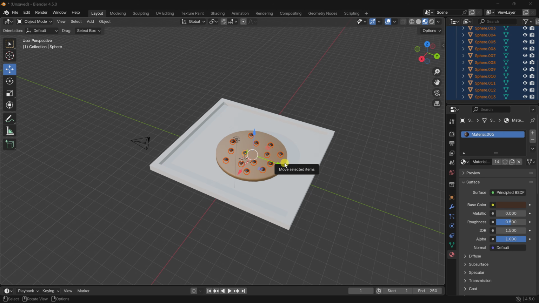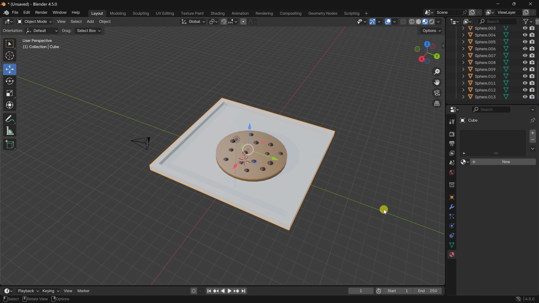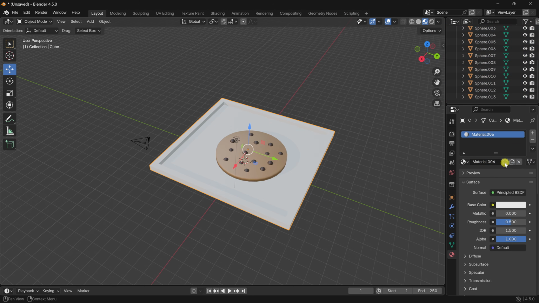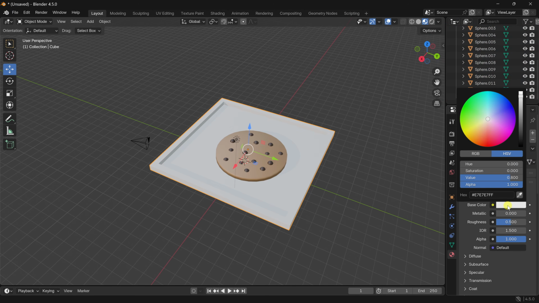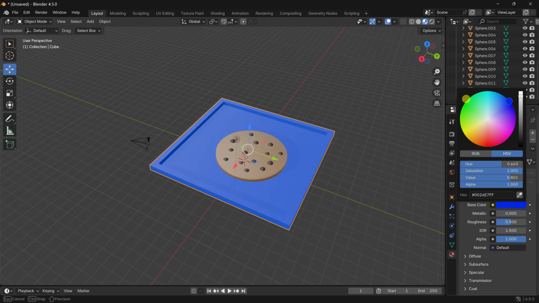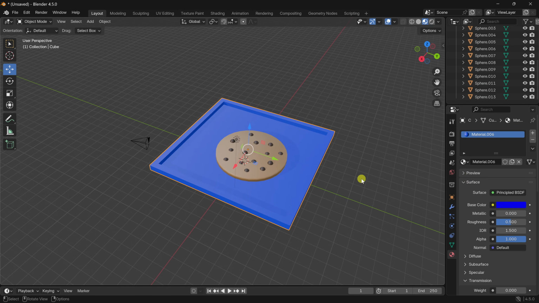Let's now add a material to the tray. I'll select the tray, and over here, let's add a new material. I'll click on Add. Let's click on the base color, and over here, maybe we go with a nice blue tray. That's kind of our signature Kevin Cookie Company color. I think that looks great. Let's click out of that, and there, we now have all the different materials down.